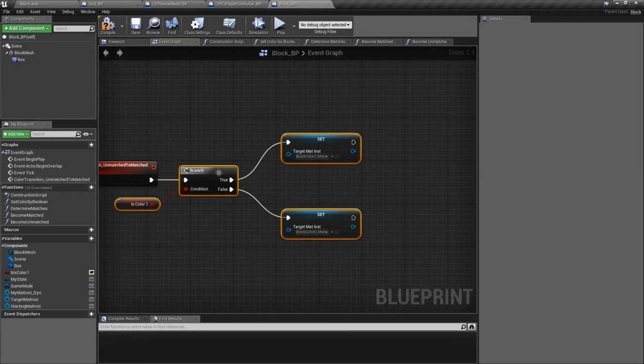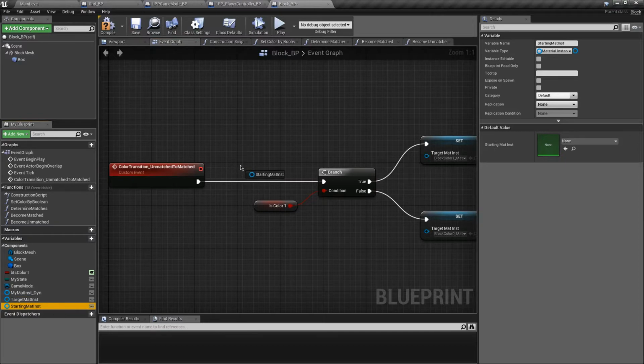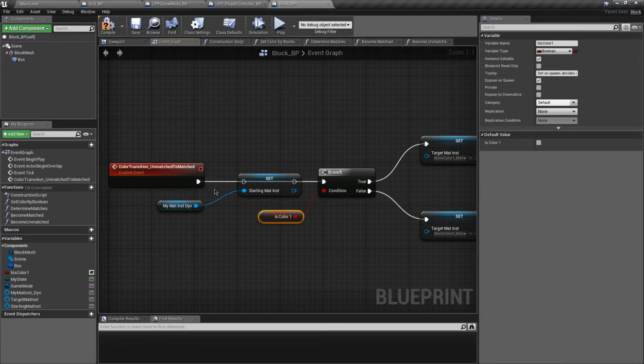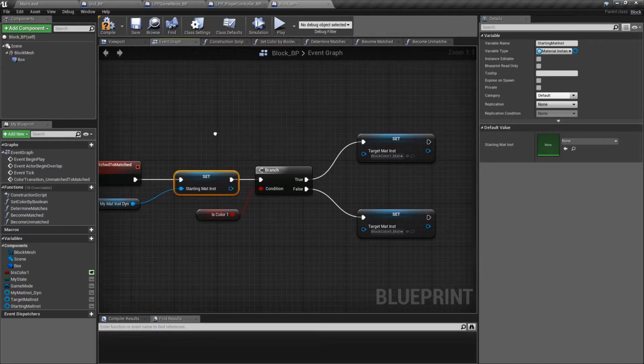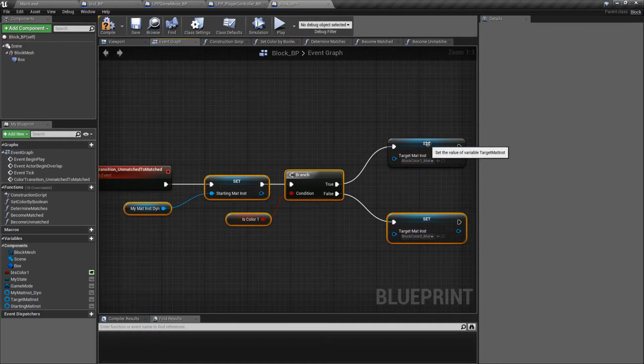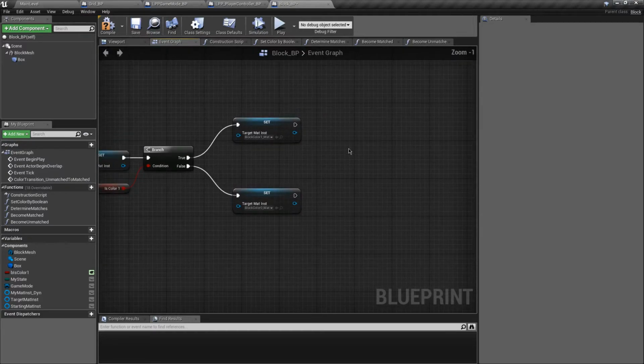So before we even branch, we can set the starting material instance to our current. I think this will work. It might not work. Okay, it does work. So this can be set to a dynamic one apparently. We'll see. So we just keep track of where we started. This is a linear interpolation. Otherwise, it's going to be exponential and it'll change colors more and more slowly. You'll see what I mean in a minute or 3.